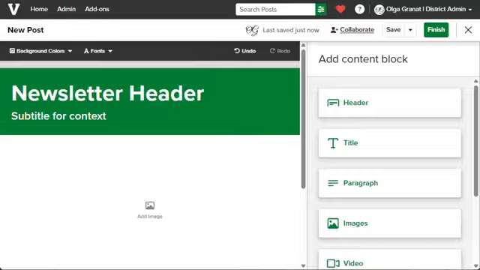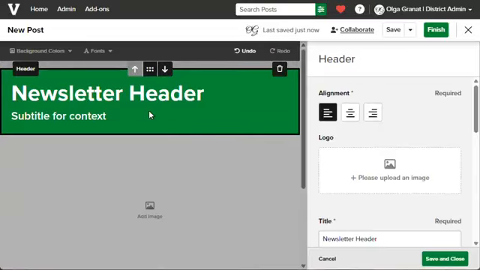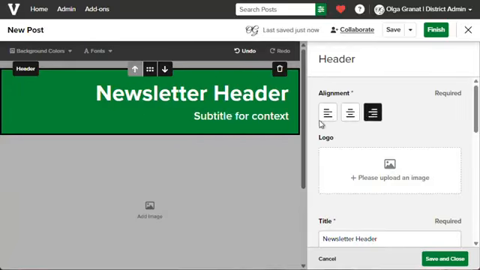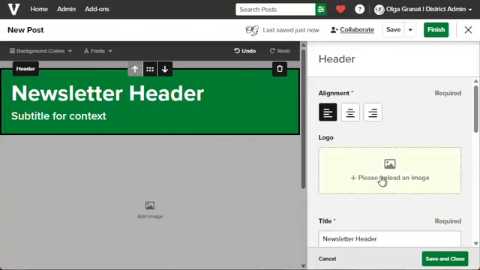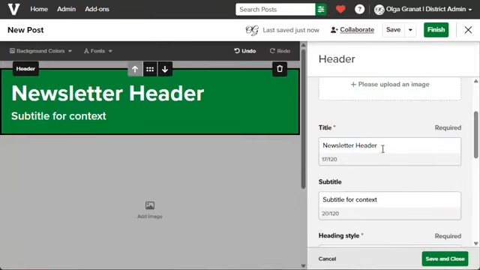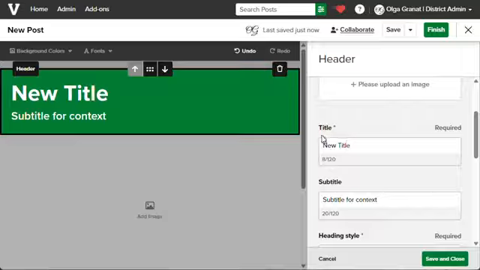Now let's take a look at changing an existing block. If I wanted to change my header, instead of just hovering, I would click in the block. As soon as I do that, you'll notice that I get this editing area over here on the right-hand side. I can align my text. I can upload an image. I can change the title of my text right here. You could see as I type in, it'll show up in the content block. Same thing for the subtitle.